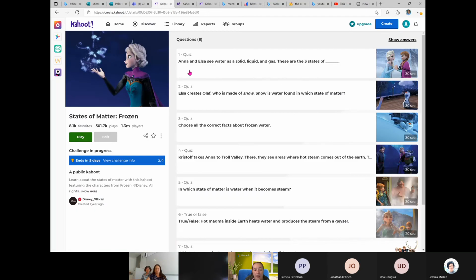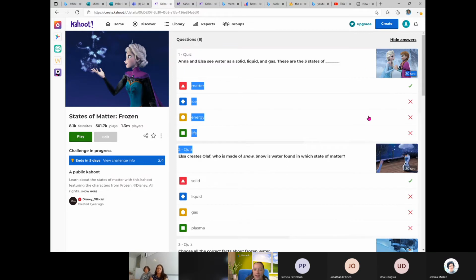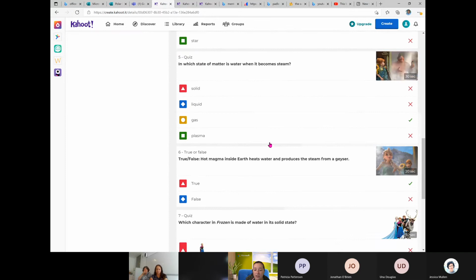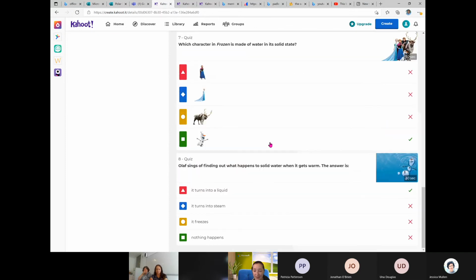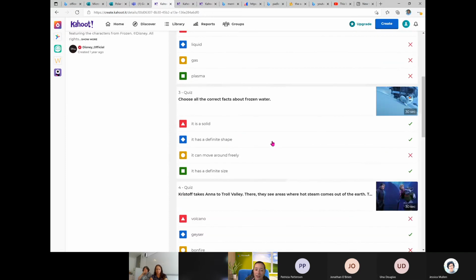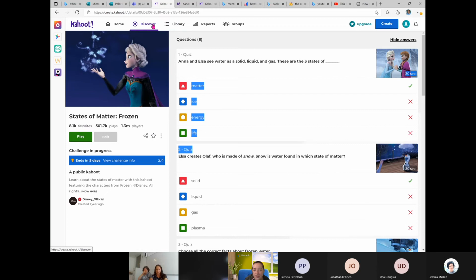So you can see here, Elsa and Anna see water as a liquid, solid, and gas. There are 3 states of blank, and they have to fill in the blank. And there are different options. And I suppose that's just to show you. Obviously, these are multiple choice. So here matter is marked correct, and this is one that's already made, and it's fun and easy. You can make some yourself.